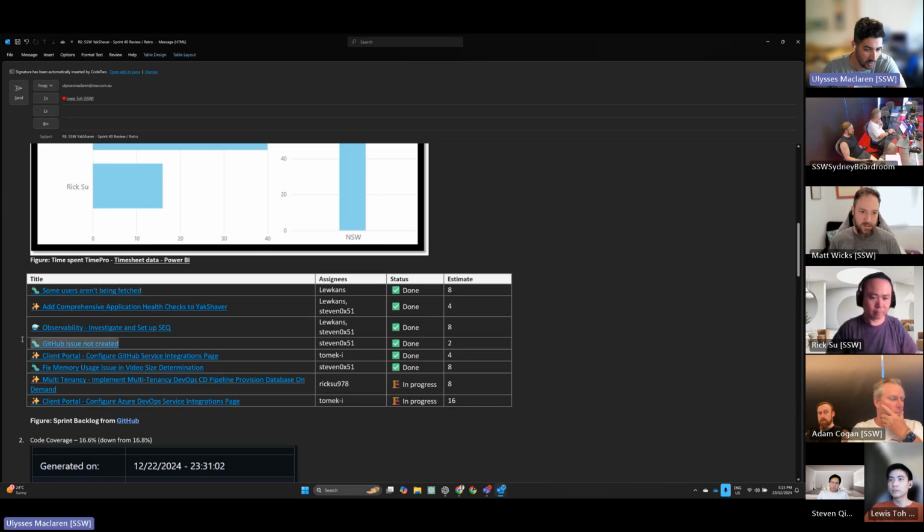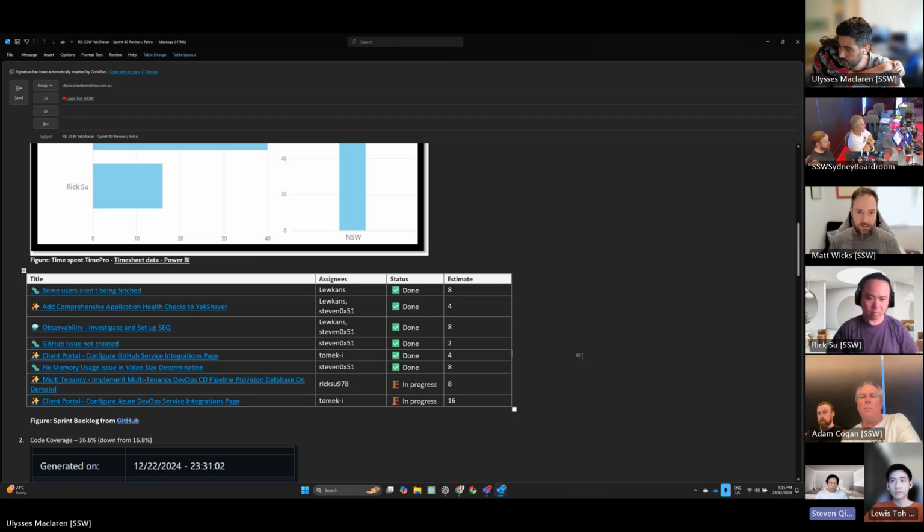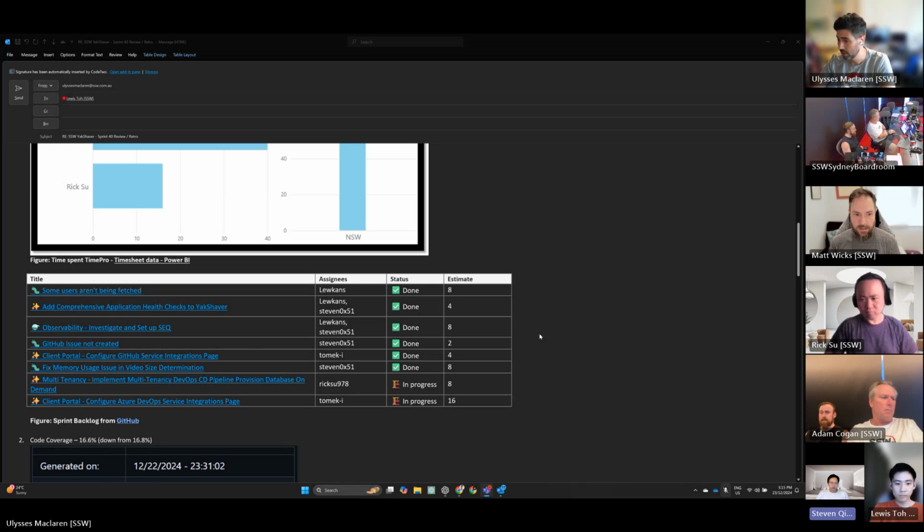So this GitHub issue, not created issue, that was a big deal, and has now been solved, which is great, because that was a bugger. Do you remember what was causing that, Stephen? It was caused by a historical issue. When YakShaver was created, we didn't think of going multi-tenancy. And since we recently switched to multi-tenancy, this issue came back. So yeah, and we fixed it.